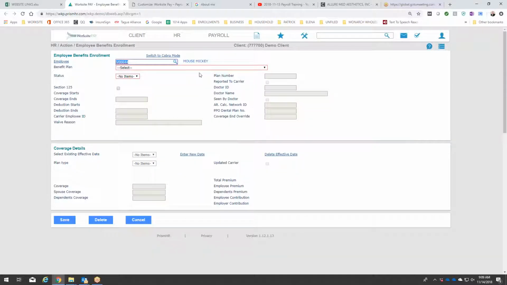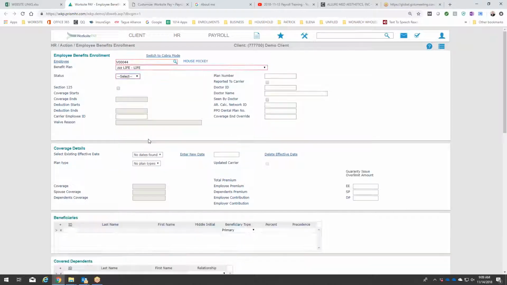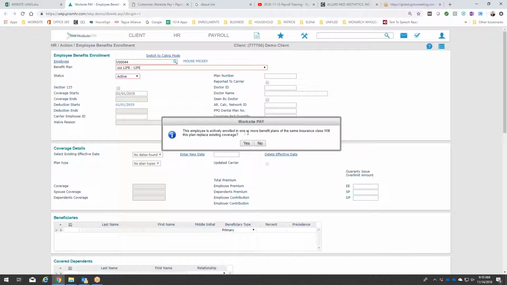Yep. Mickey Mouse. Got it. And then go to... okay. Yep. And you can make it be active. Okay, so this is saying that he's already enrolled in one life plan, but you can be enrolled in multiple.